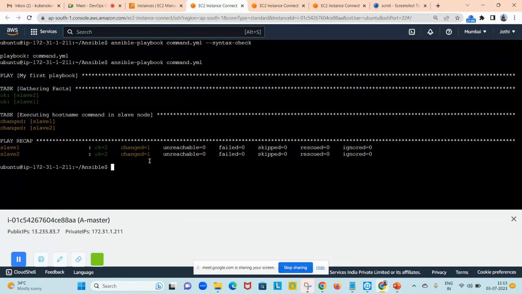If at all anything goes wrong, you will see the difference in changed, and at the same time failed equal to 0 will show failed equal to 1. Now we have only one task, so it is showing only one thing and failed is 0. If we had given 5 tasks and 4 passed and 1 failed, it would show failed equal to 1. And if Ansible is skipping something, you will see how many things it has skipped, how many it has rescued, and how many tasks have been ignored.